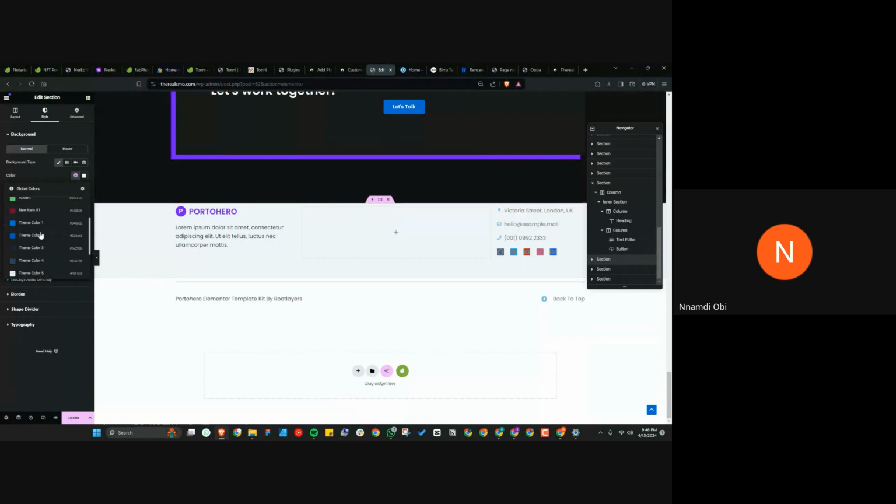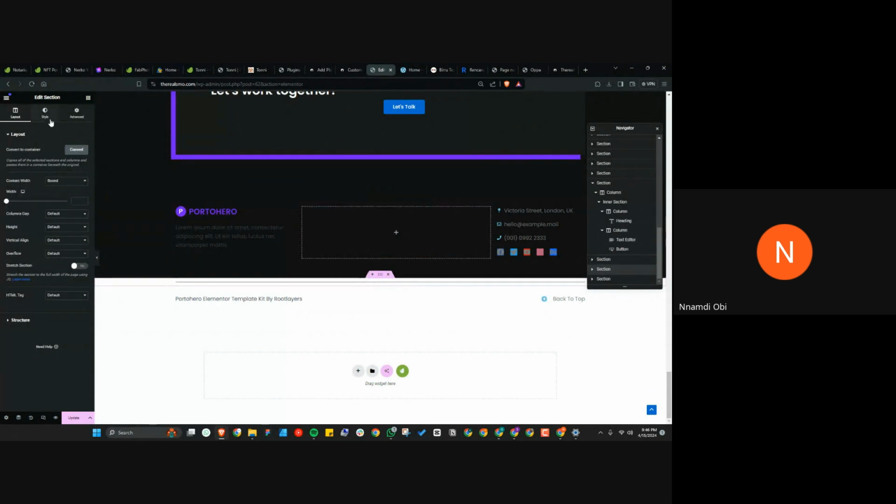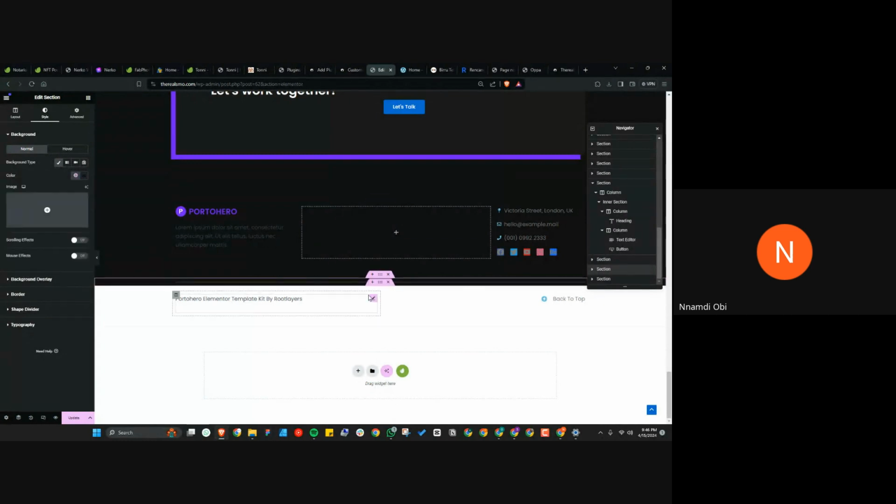So let me add this color here, black, and finally this section, let's make it black also. Yeah. So it's quite easy to build.